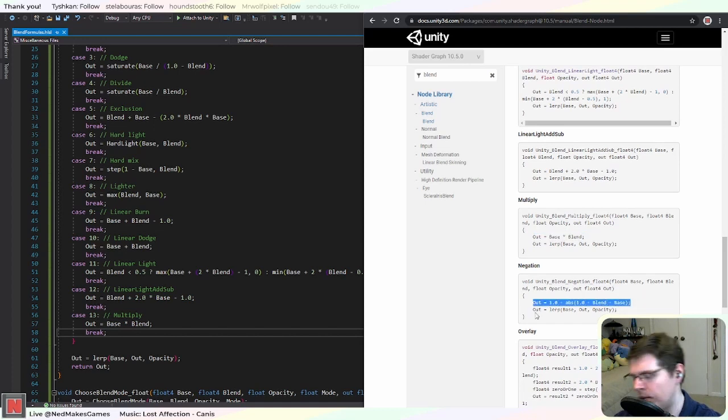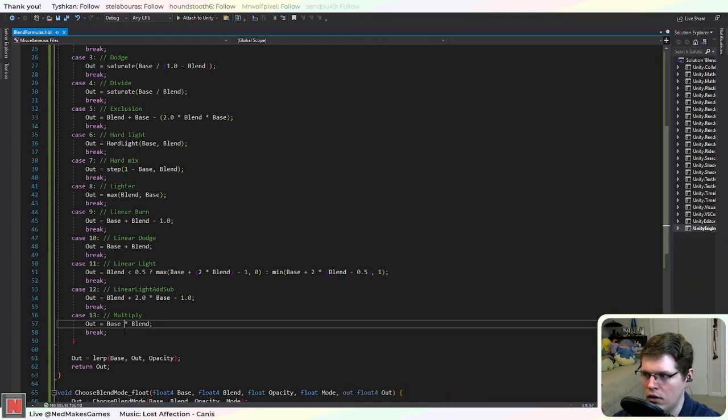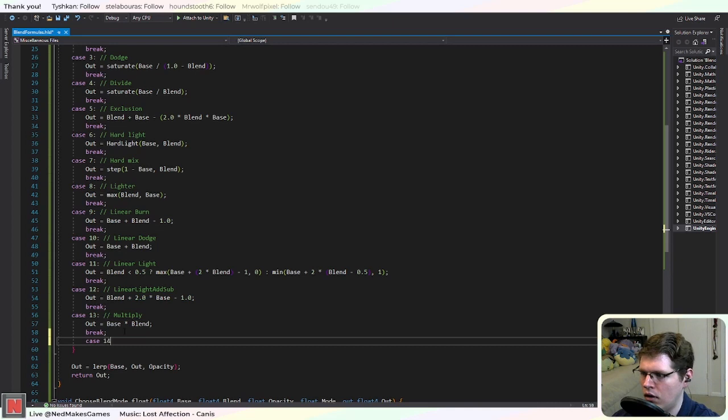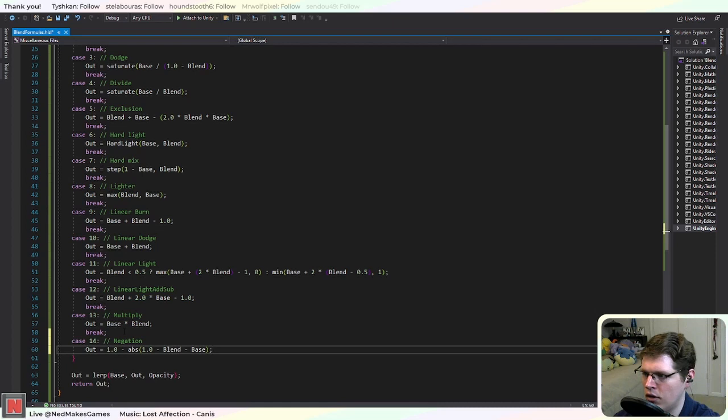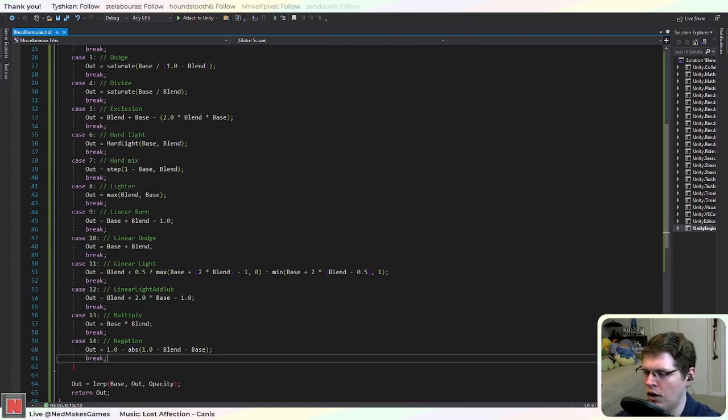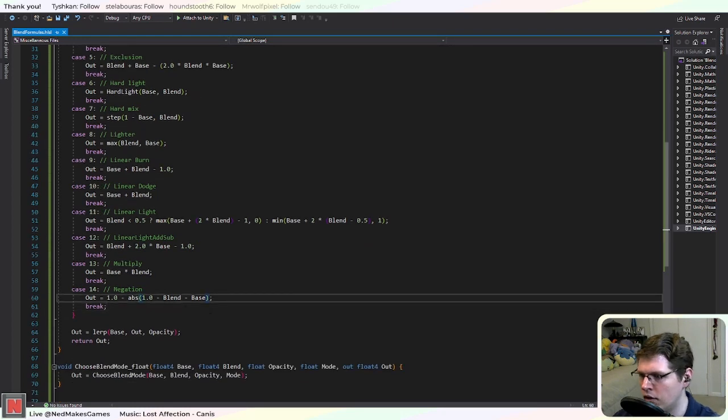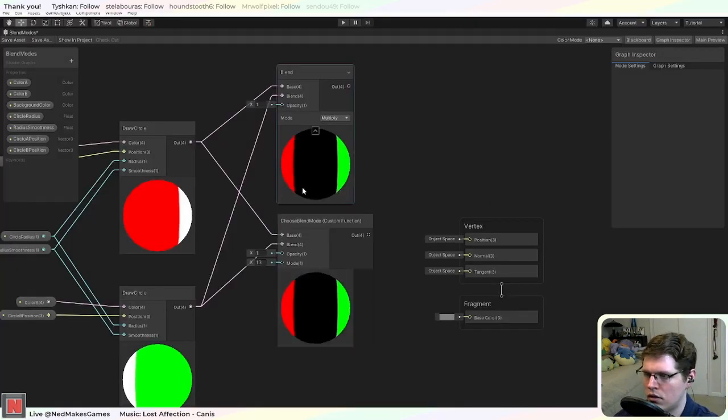Negation. So what this seems like it does is it subtracts both of the colors from 1, takes the absolute value, and then subtracts that from 1. Interesting. Again, the name is a little misleading because it does more than just a negation. Because to me, I would think the negation would just be 1 minus blend plus 1 minus base, but it does this absolute value thing. Maybe that's pretty much equivalent, though. I don't know. Let's see.